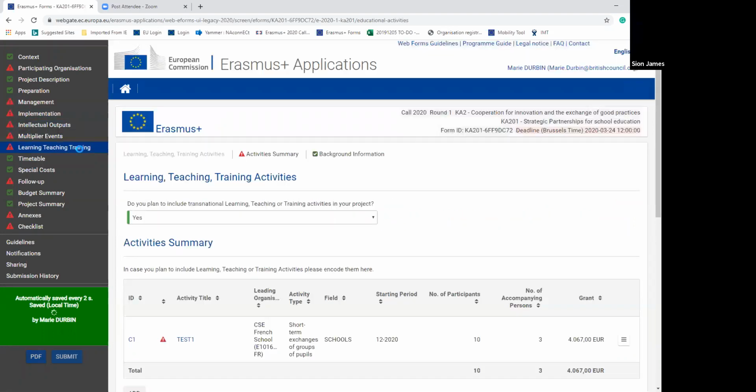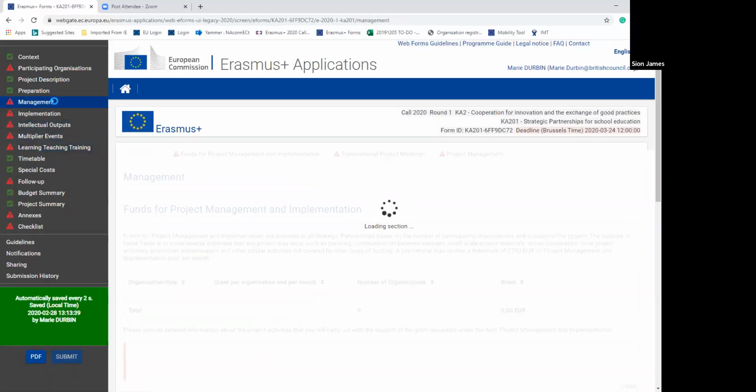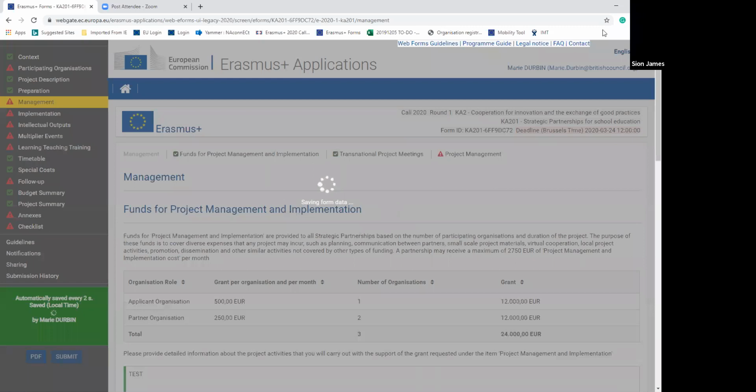We would expect this type of project, school exchange partnership, to have all teaching and training activities because they are the main part of the project. I will just show you then back onto the management, the transnational project meetings.